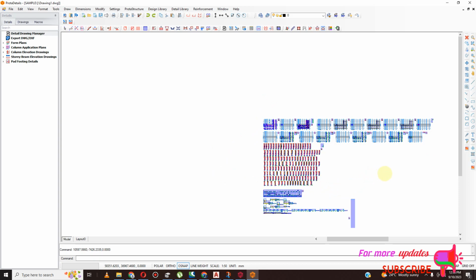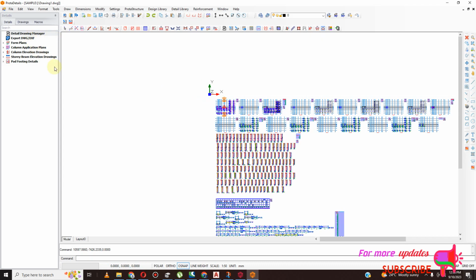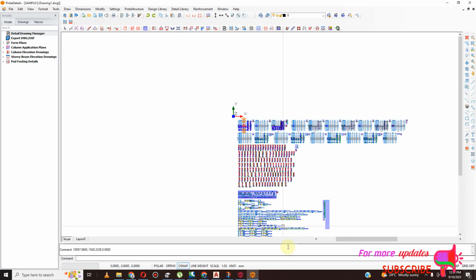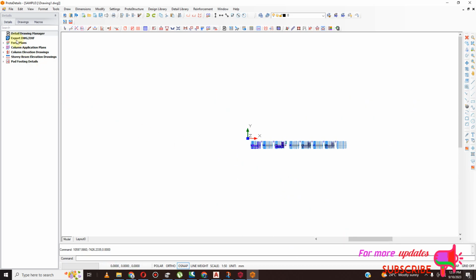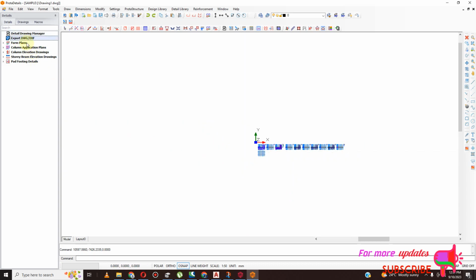So after this, you can export this to AutoCAD. So all you need to do is, and see even the columns, all you need to do is to click right here, and then you will be able to export into DWG. Then you can detail your drawings in AutoCAD, then export. So that's how you do it.